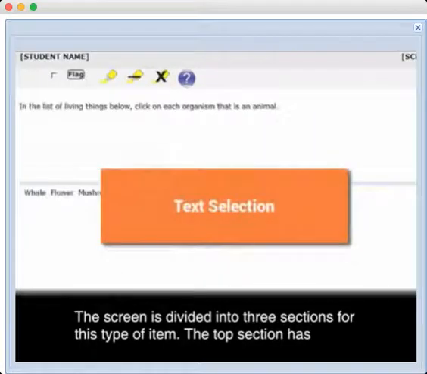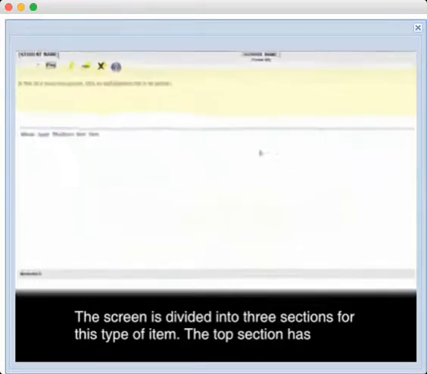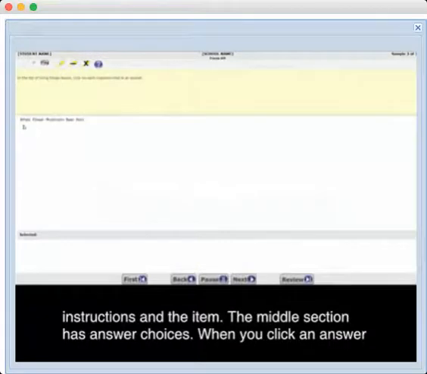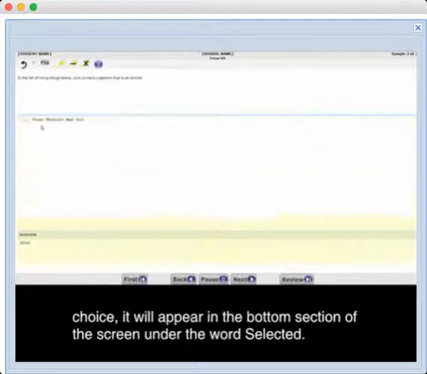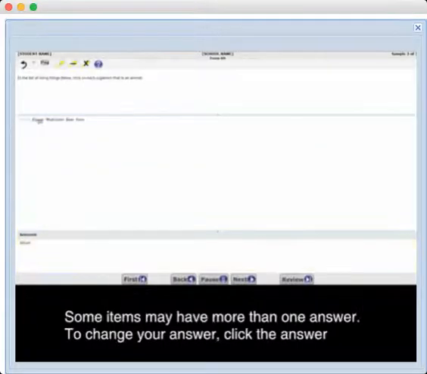The screen is divided into 3 sections for this type of item. The top section has instructions and the item. The middle section has answer choices. When you click an answer choice, it will appear in the bottom section of the screen under the word selected.